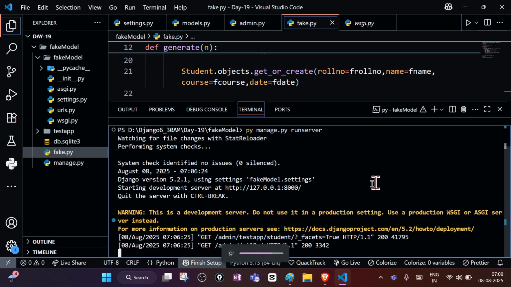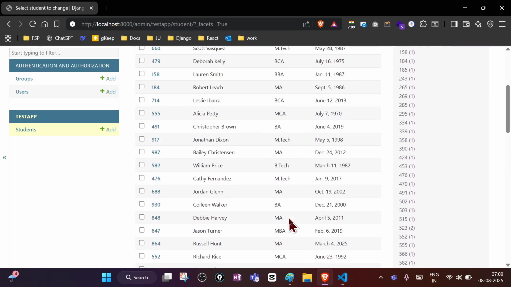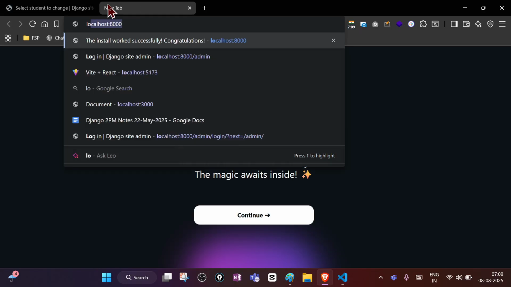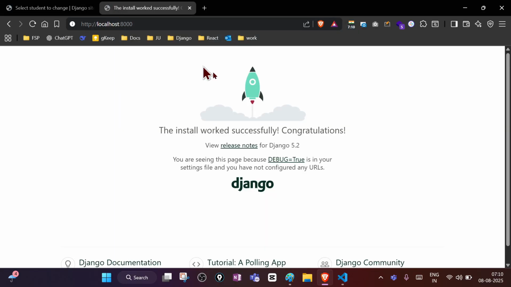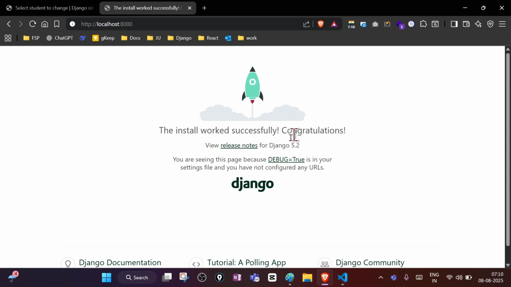Okay, so now what we have to do, we have this data. As you can see here, we have this many records. Now we have to display this record on UI. Currently on UI, when we write localhost, we are getting this default page. So instead of this, we will create one view, through which we will display this data on UI.